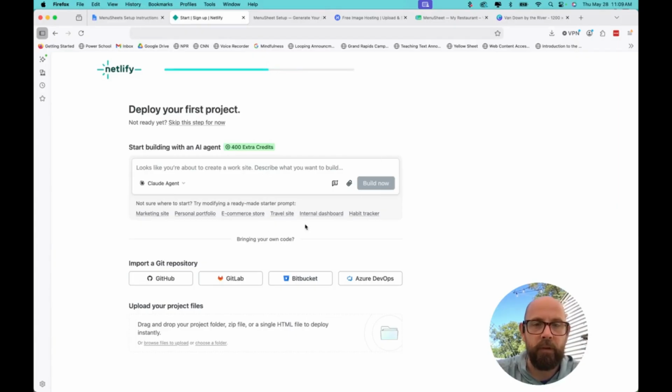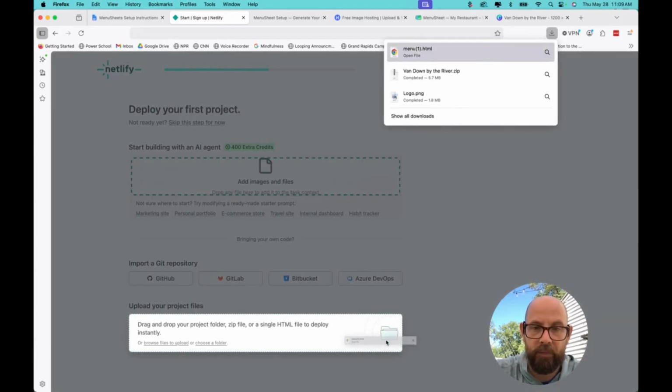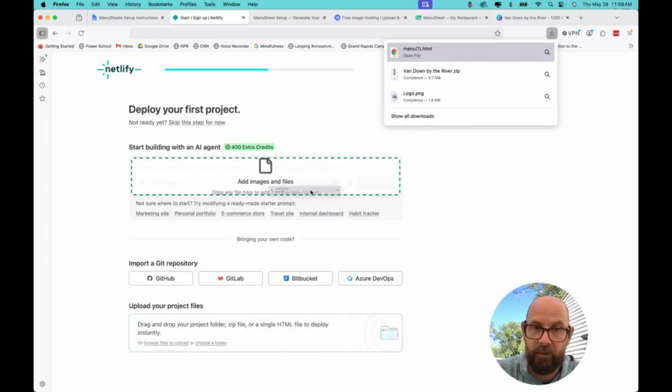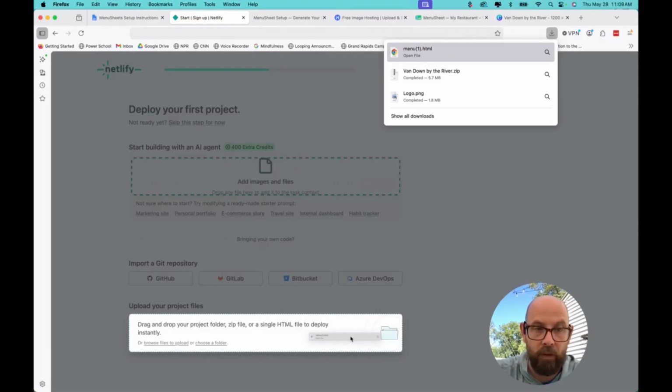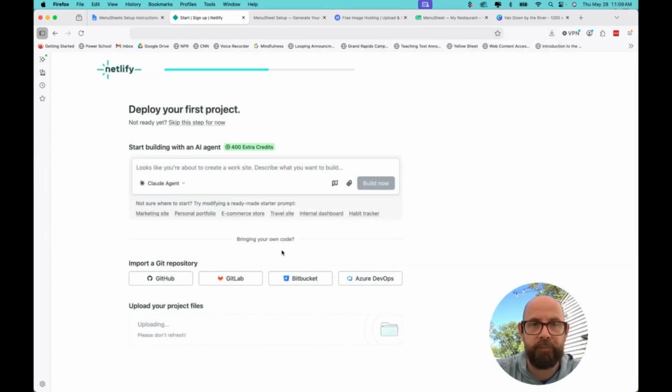So now you look here and you see this thing, and this is a chat window with an AI. You don't need to use that. Don't worry about it. Ignore it. This is what matters. So you can click there. You can drag and drop. Right? So like from here, I can just drag and drop it right into this. Right? It'll try and drop it here. I don't want to go there. I want to go here. It needs to be named index, but it'll do that for you. So we click rename and deploy.